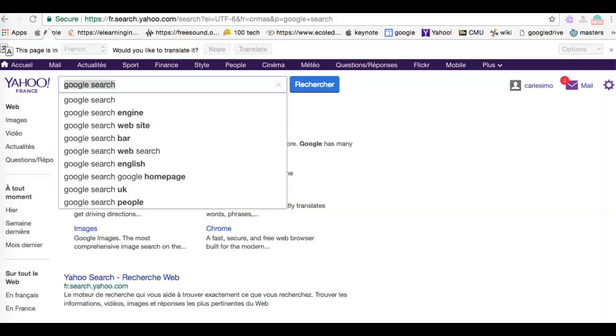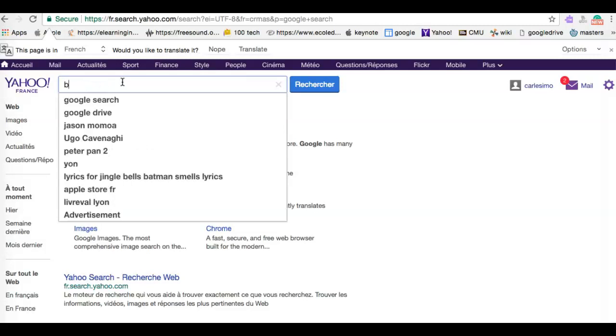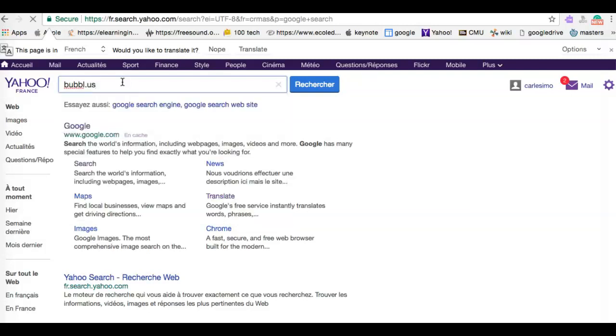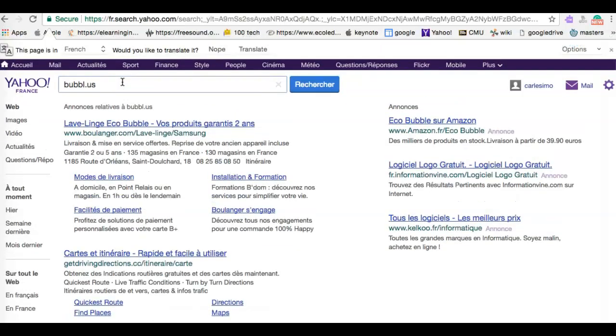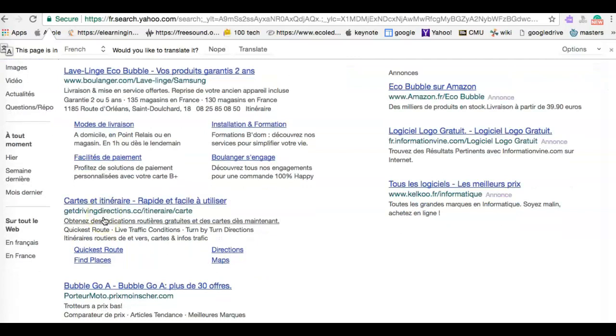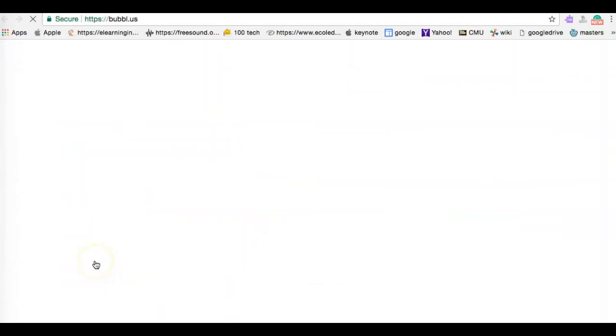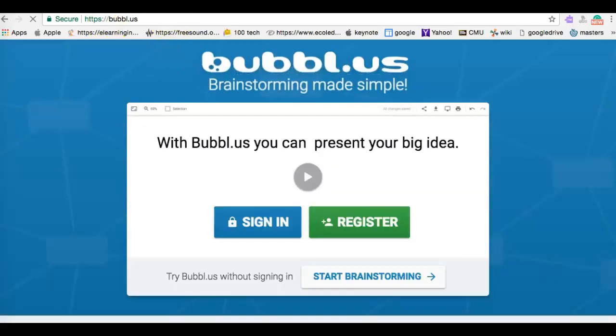Okay, this challenge is going to teach you how to make a mind map. The site you're going to use is called Bubbl, spelled B-u-b-b-l dot us, and there it is. It's a site which will help you to make the mind map.